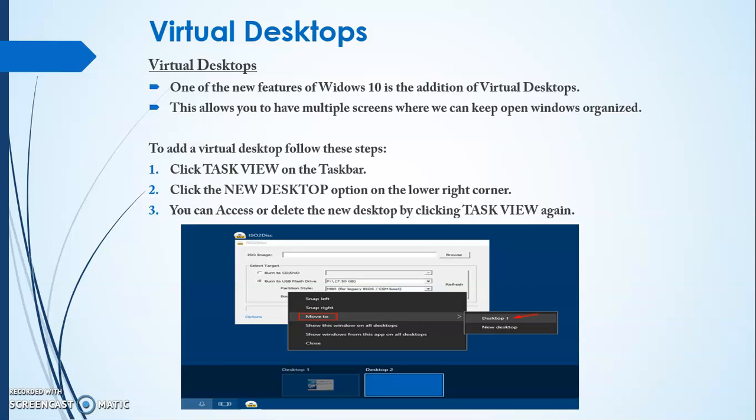For example, at virtual desktop 1 I can keep all my browser related windows. On virtual desktop 2, for example, if I'm working in Excel files, I can keep all my Excel files open in another virtual desktop. So this is the major use of virtual desktop.